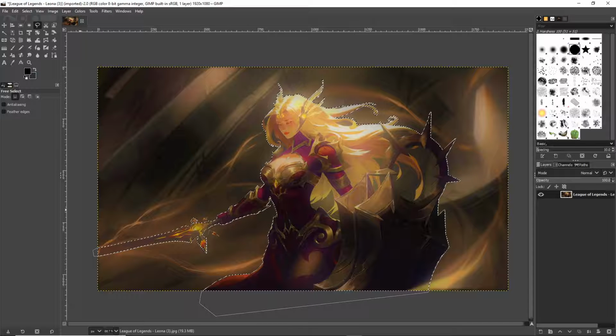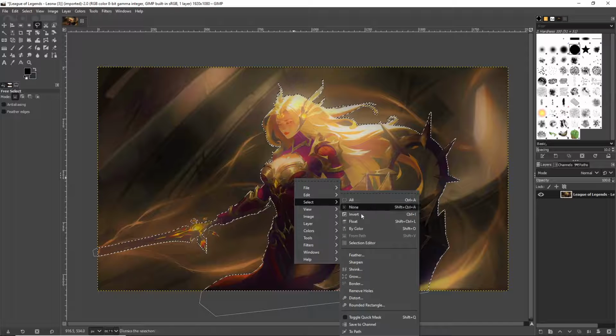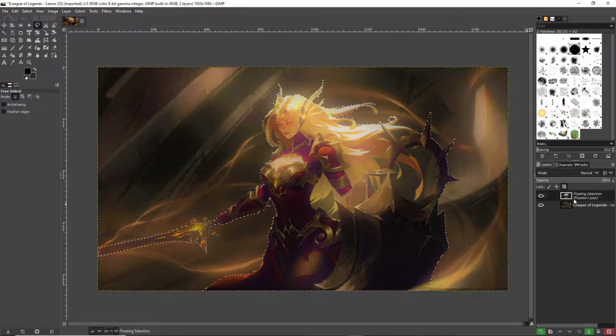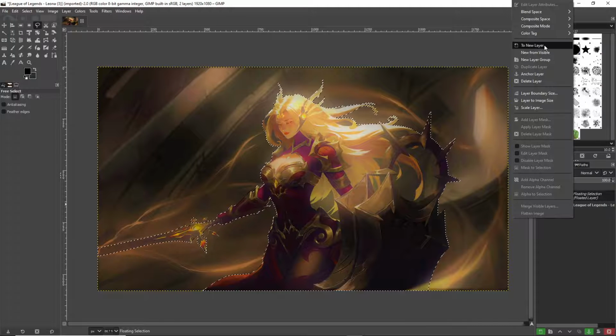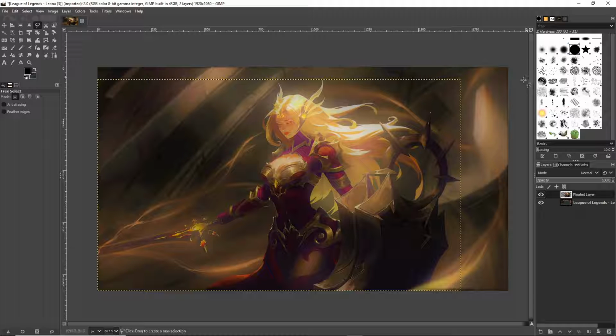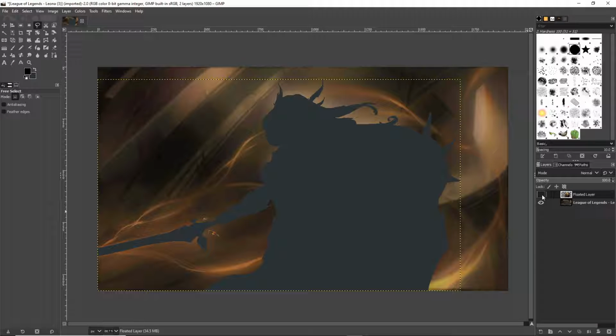Now that we've successfully enveloped our character Leona through our selection tool, we have to set her into a different layer. There are two ways to do this. The easiest is to right-click the selection, then go to Select, Float, then on the right side of your GIMP you will notice a second floating layer. Right-click this layer, then select New Layer, and voila! You've separated your single image into multiple layers.